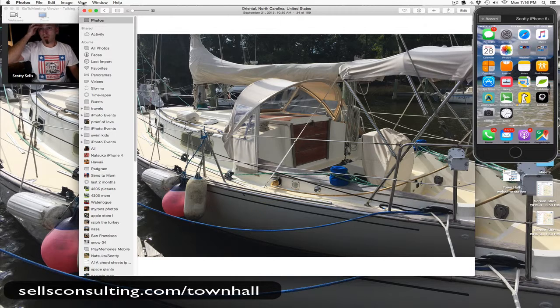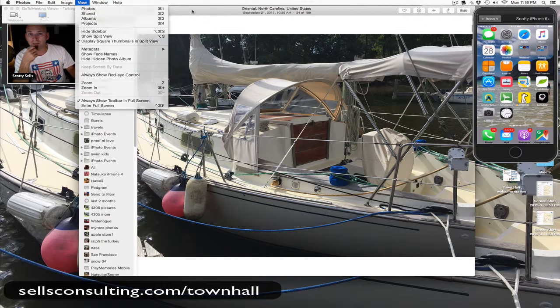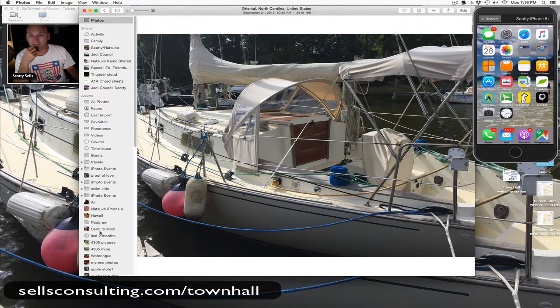That's fine. All right. So I've got your screen. I've got your sailboat. So in View, you can make sure that you select to show sidebar. And when you select to show sidebar in Photos, then over here on the left-hand side, you will see all of yours. You have to check that view to show sidebar.